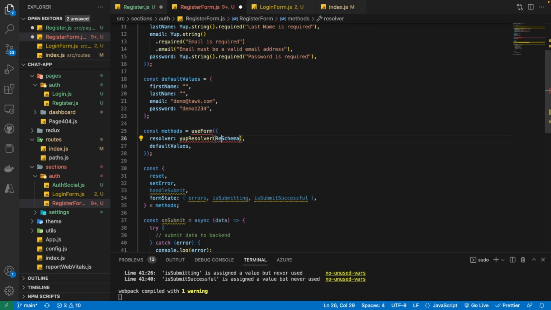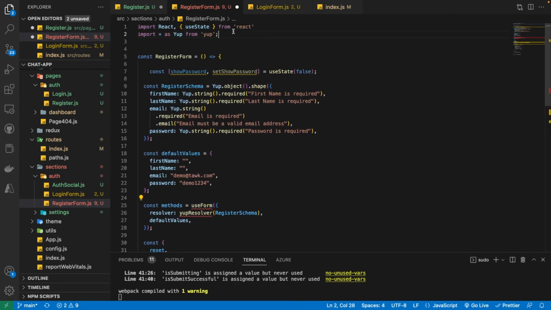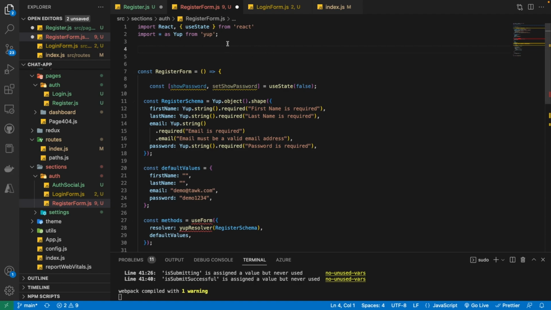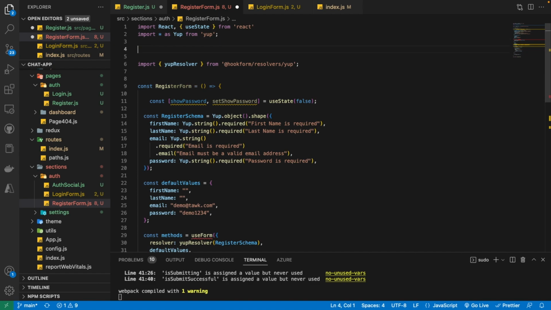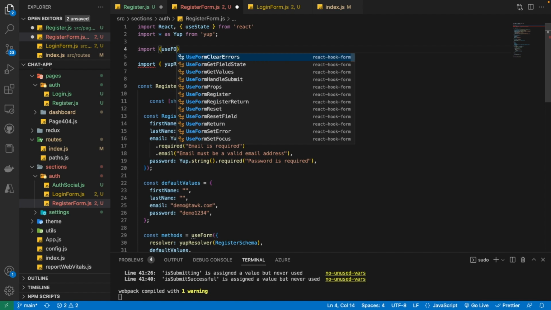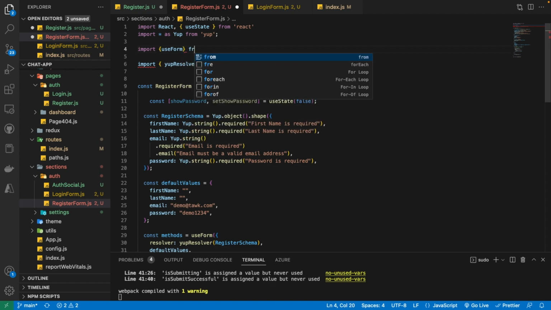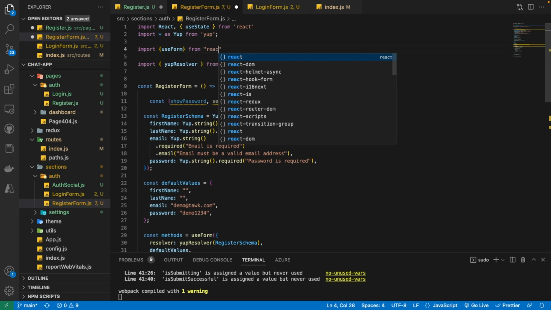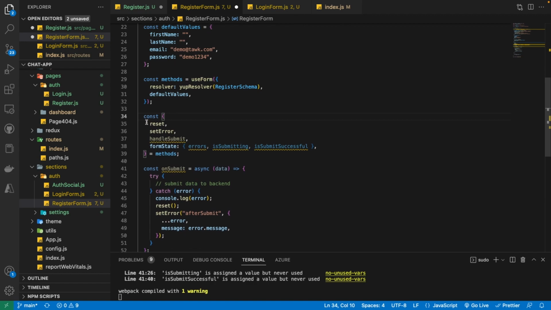And after that we need to import these things here. Let me correct this to registerSchema, and then we need to import these two things, useForm and yupResolver. So yupResolver is going to come from @hookform/resolvers/yup, so let me write it here like this, and useForm is going to come from the react-hook-form library. My editor is not suggesting it out of the box, so I need to write it here. Now let's focus on this. This is also going to remain the same, as it is.